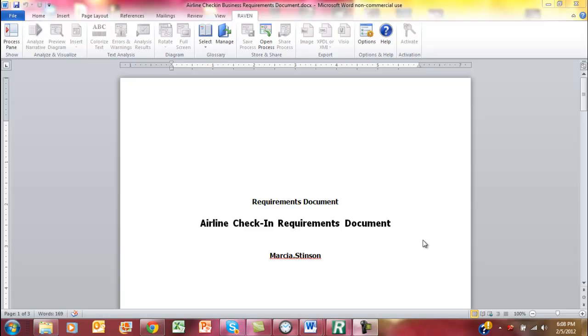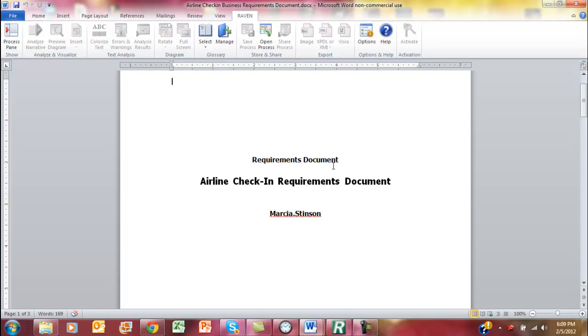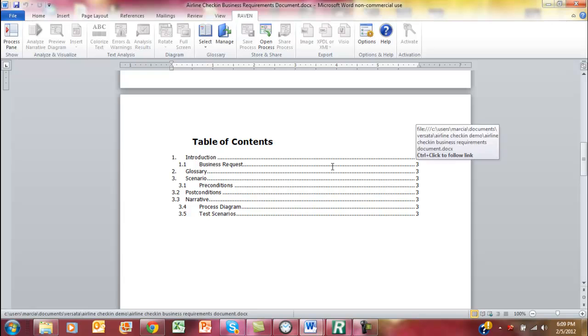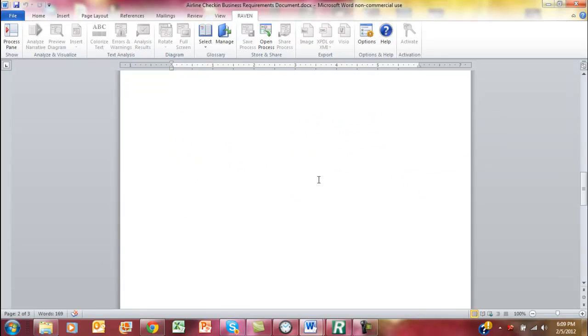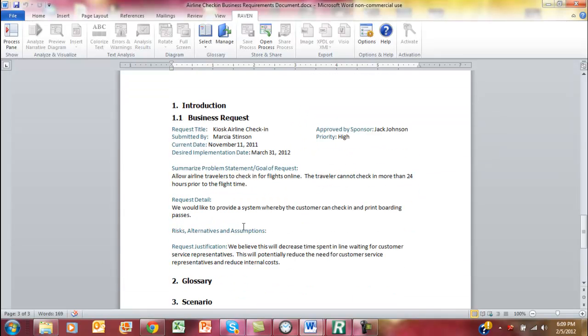So as I mentioned, we're going to start with the Glossary Manager. First of all, I have opened up just a standard Word document. You can create your requirements document template in Word just as you do today. You can see I have a table of contents. I have some other information inside of here.